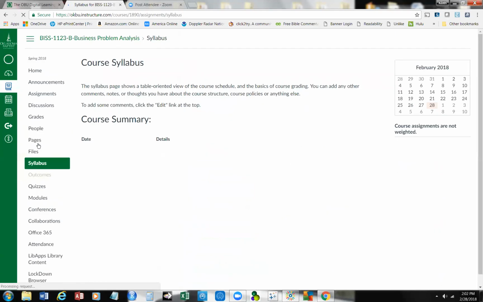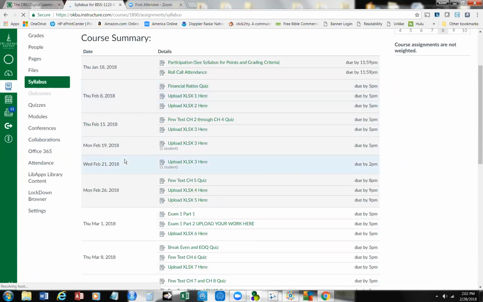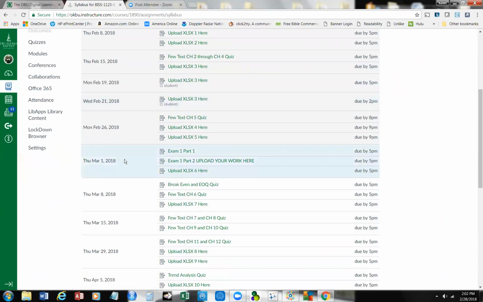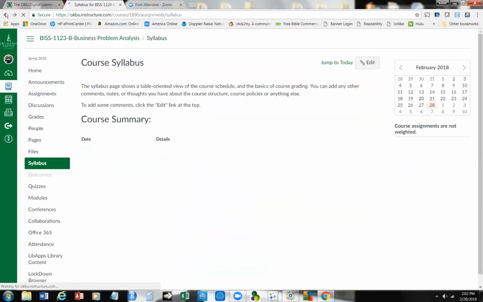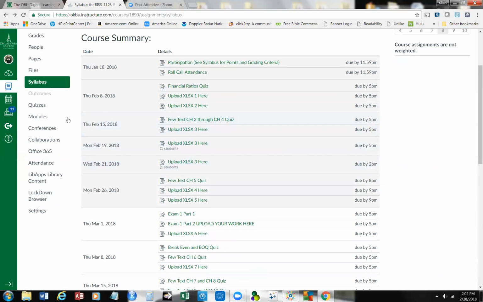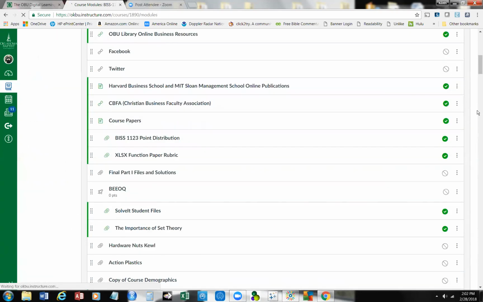And that's going to be the exam 2, part 1. Exam 1, part 2. My apologies. And I'll have to go over to the modules to get that. So let me go up into the modules, and we'll go down here to module 4.